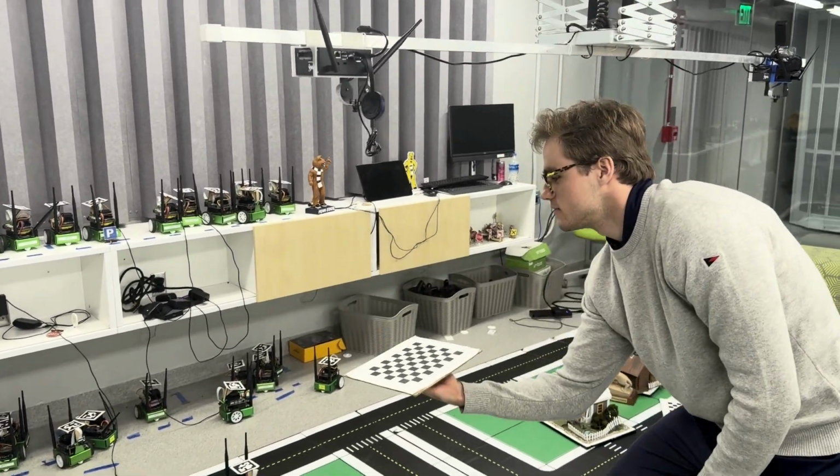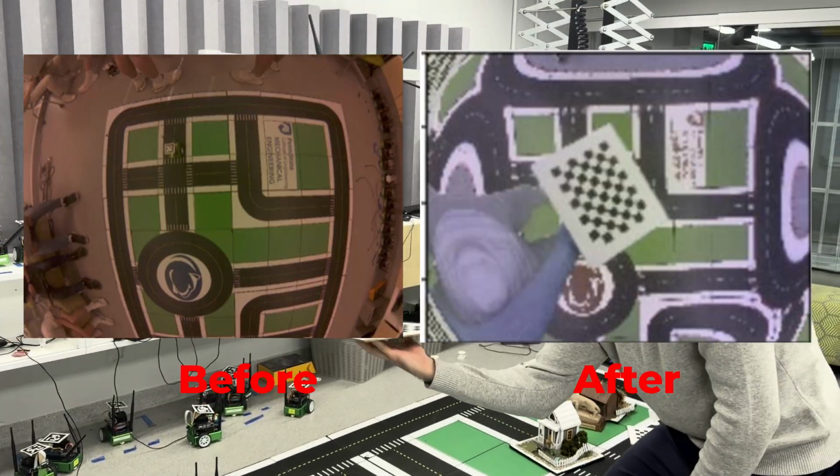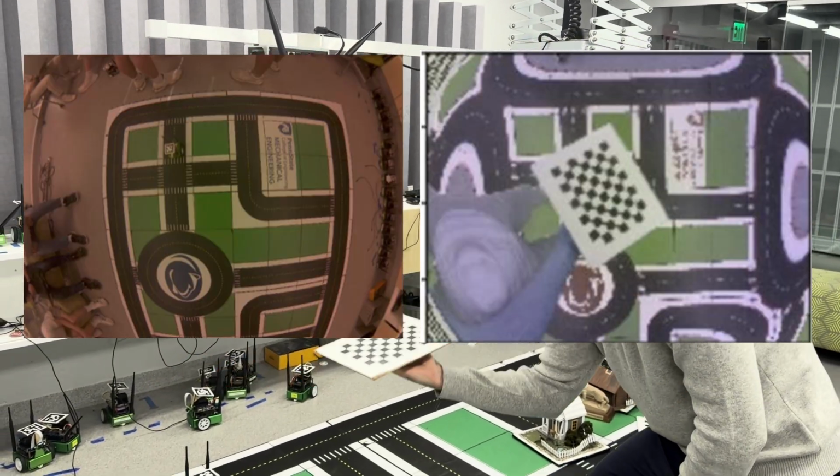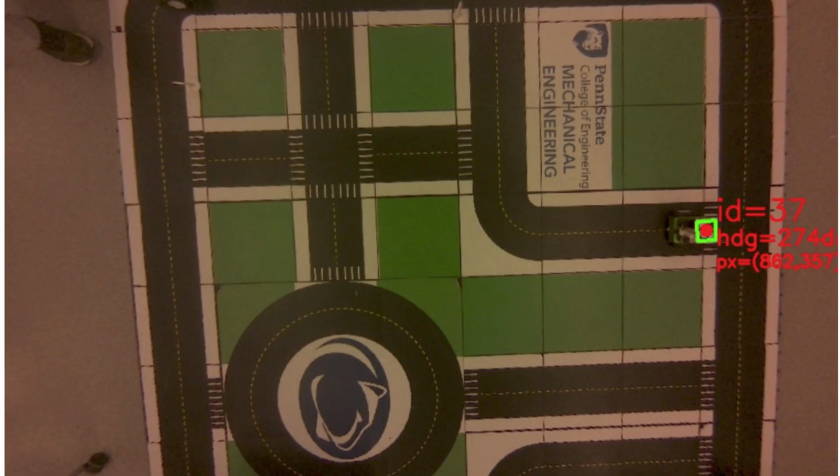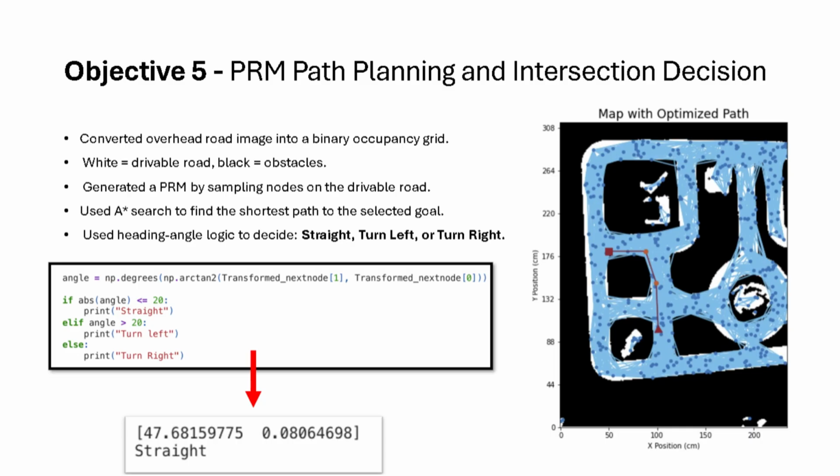After applying the calibrated camera matrix and distortion correction, the April tag detection gave the JetBot's position and heading angle on the map. This later functioned as our starting point A in the path planning process.